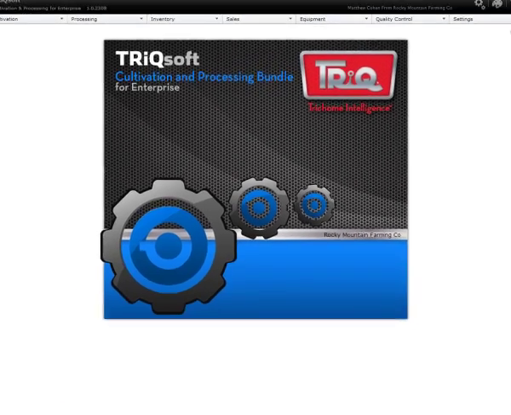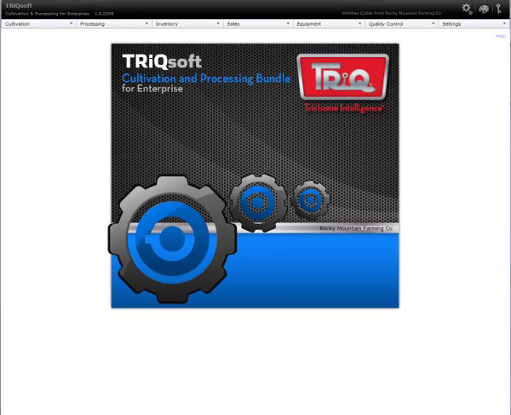integration. TRiQSoft cultivation and processing concentrates on ensuring you have the highest possible profitability from your cultivation and manufacturing processes. During this process, TRiQSoft will manage your traceability and your accountability of all cannabis products at all times.